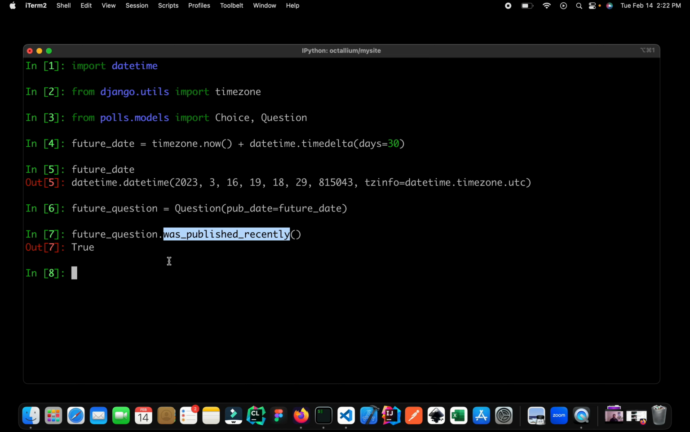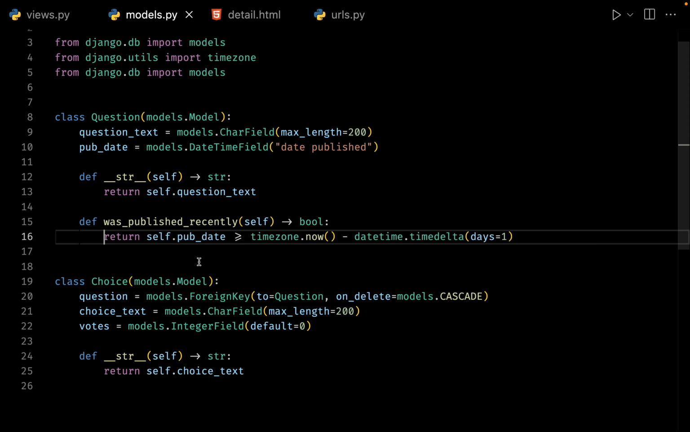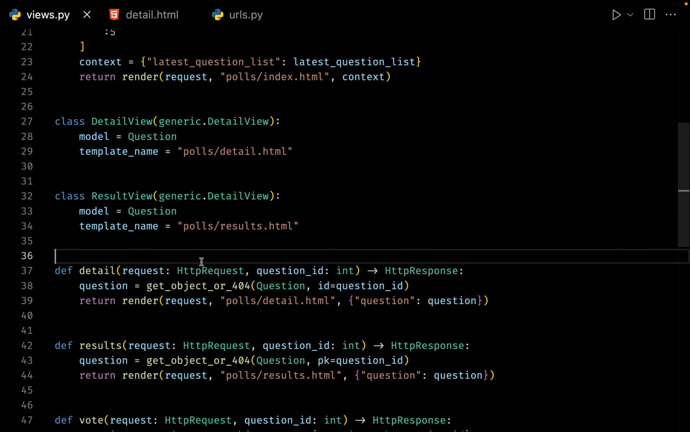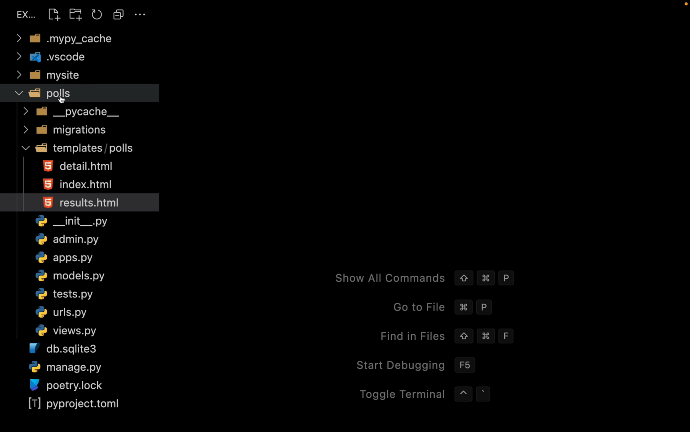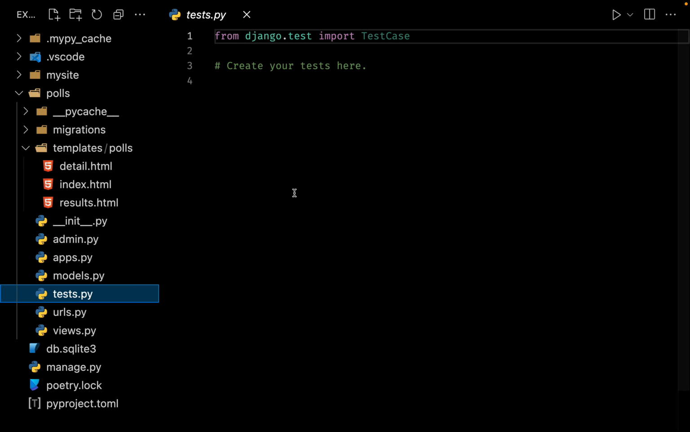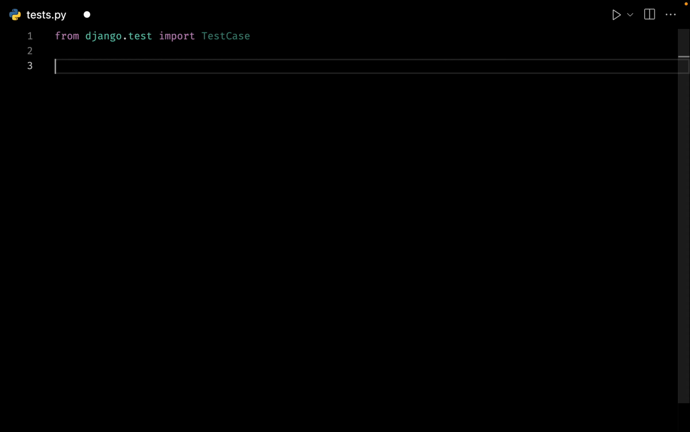So let us go back to our code editor and see how we can write a test to expose this bug. Now let me close all of these files. I don't need all of them. Let me open up my sidebar, and inside our polls application, let us open up the file for tests. Now I don't need the comment.